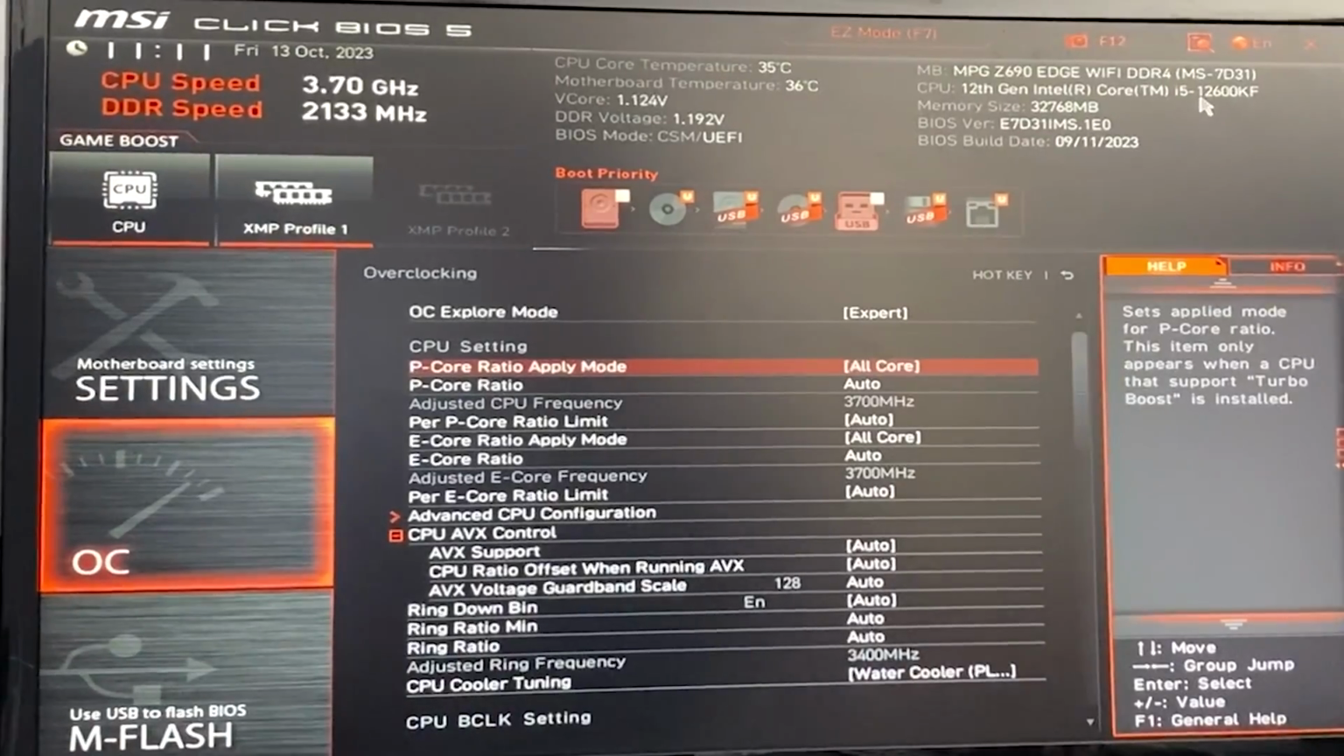So, without further ado, I say we get on and we reduce the temperature of our CPU, increase our performance, and reduce how much power it draws, fixing the thermal throttle issue. So let's go in the BIOS. Okay, so here we are in the BIOS.